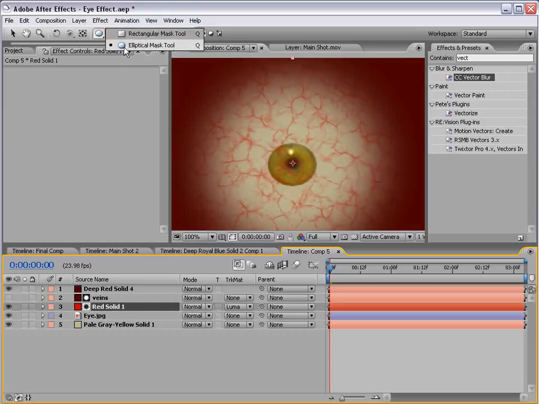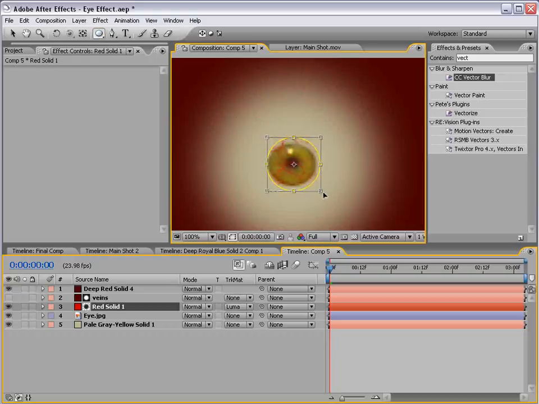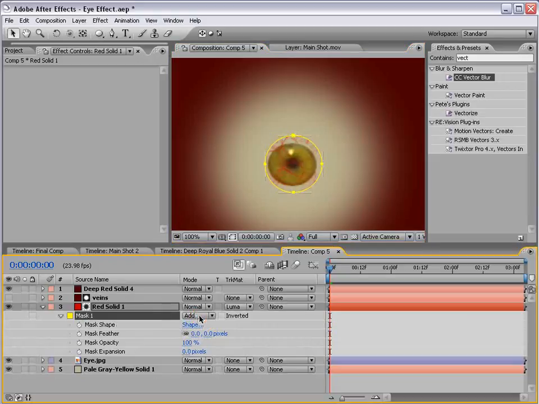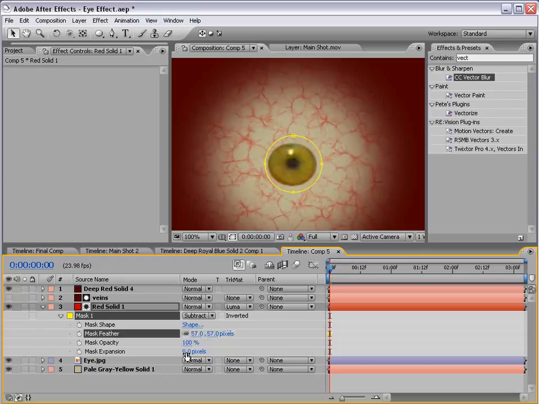Now to our red solid, let's take the veins out of the middle. So I'll take the elliptical mask tool, click in here, hit MM, subtract the mask, and then we'll feather the mask and then expand it even a little bit.